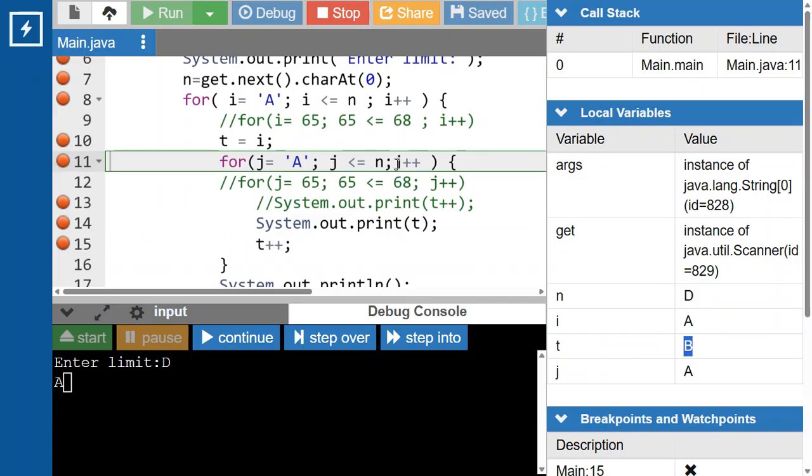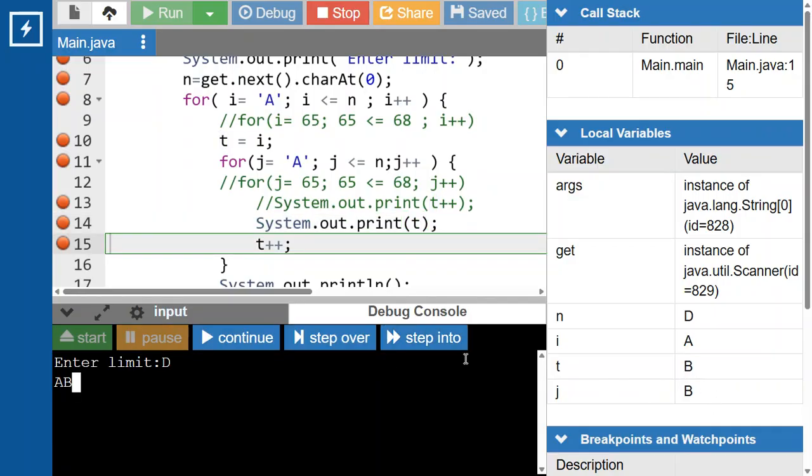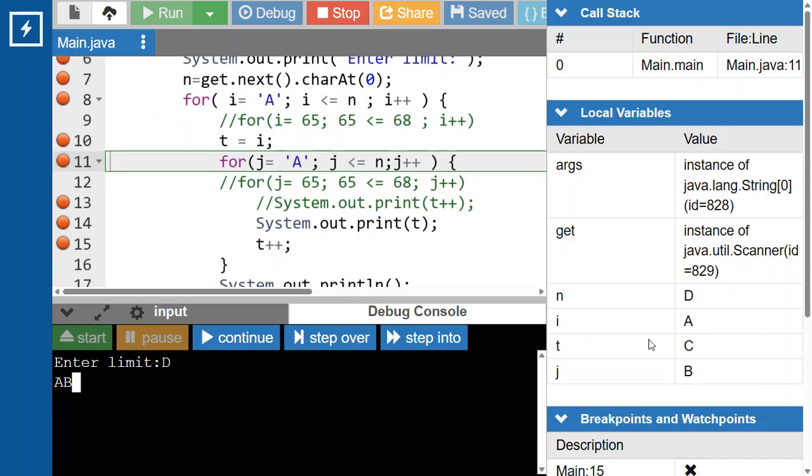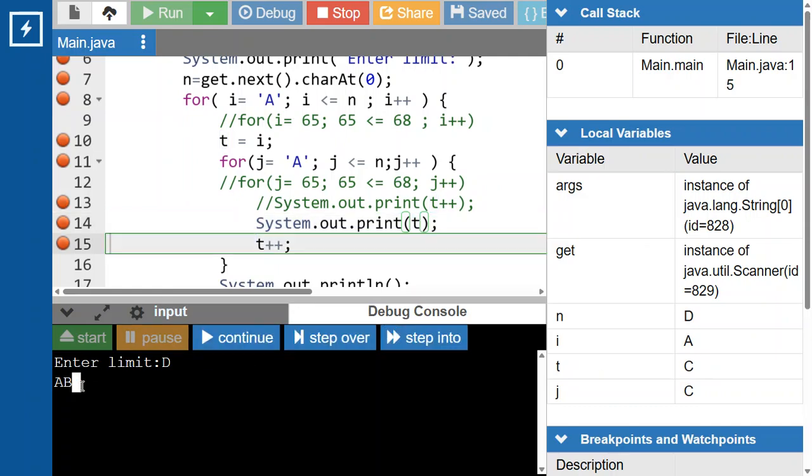Next, afterwards the J value will be incremented. Already it is A, after increment it becomes B. Can you see this? B. So now the T value will be printed. What's the T value in the memory area? B. So B is printed. Again the value will be incremented. T is incremented means the C value will be there. The J value will now be incremented. Already it is B, now it is incremented to C. Condition is true. Now the T value will be printed. What's the T value in the memory? C. So C is printed now. After that, again I'm incrementing the T value, T plus plus.